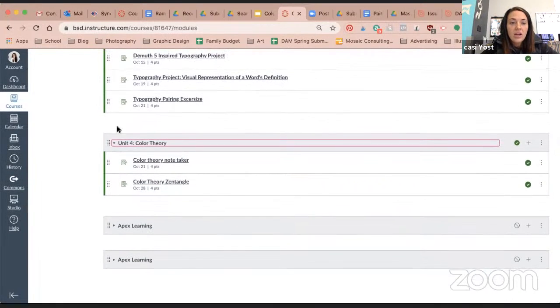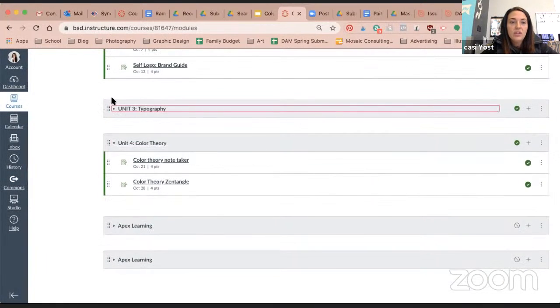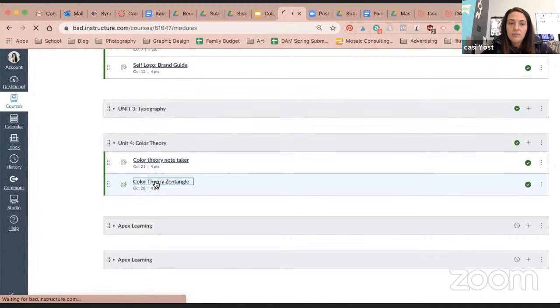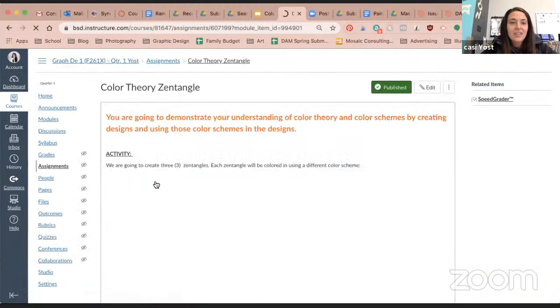So what we've been working on this past week is Unit 4, color theory. We did a color theory note taker where you watched a video and took notes on what that person was saying in the video. Now what we're going to do is the color theory Zentangle. This is the most current assignment that I'm giving today.